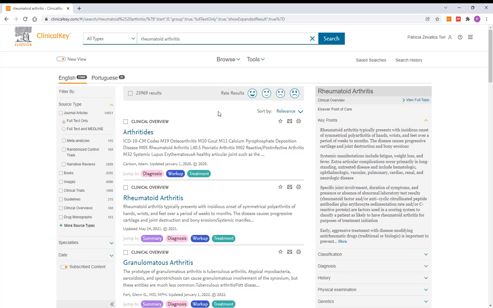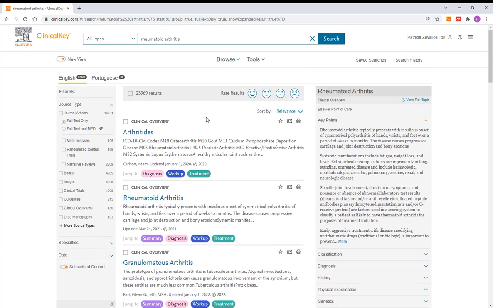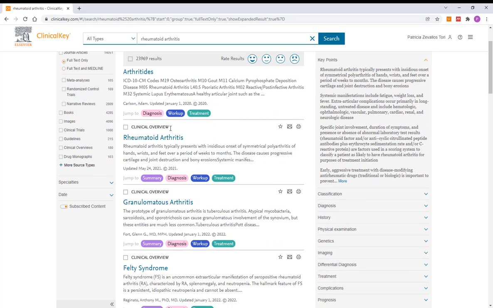Well, the results here in the new view are sorted by, in this case, relevance, but not only relevance, we can change it to date. But at least the first four will be related to clinical results. In this case, clinical overviews, but it can be guidelines and information related to clinical things. So in this case, we are going to go to this clinical overview.